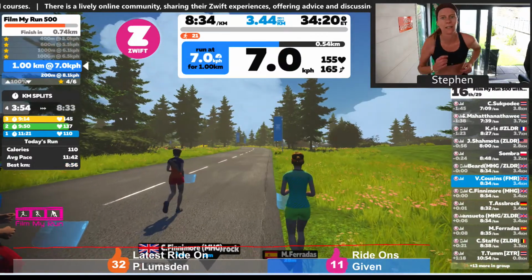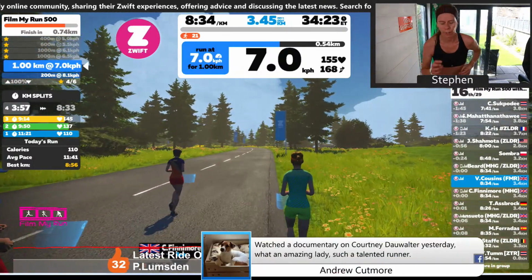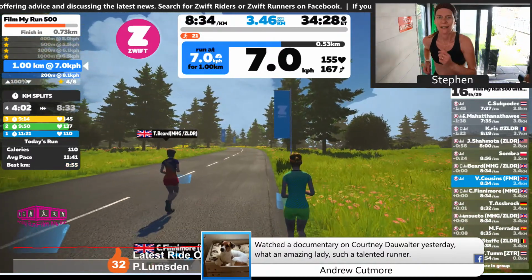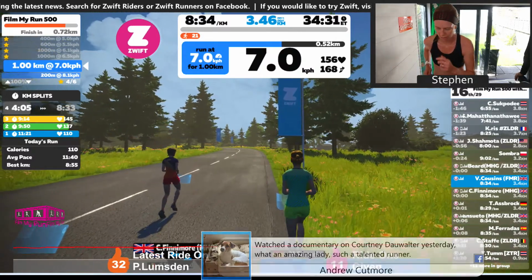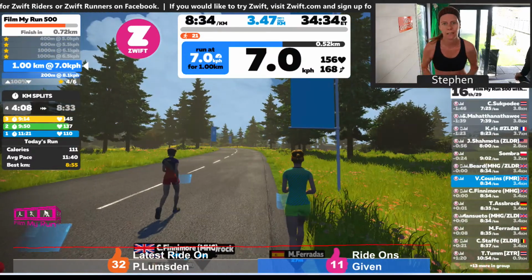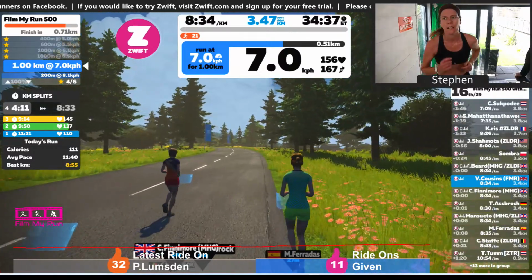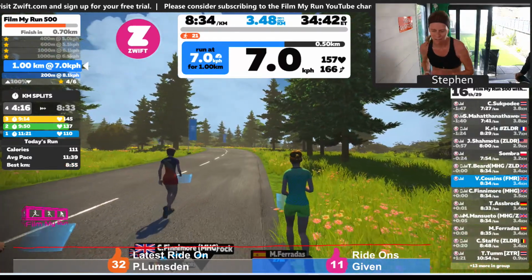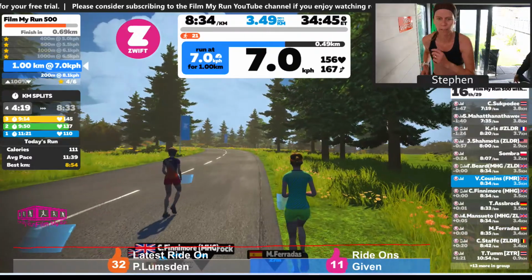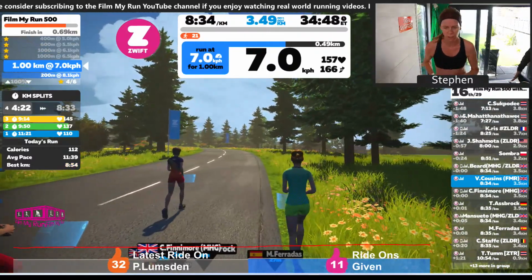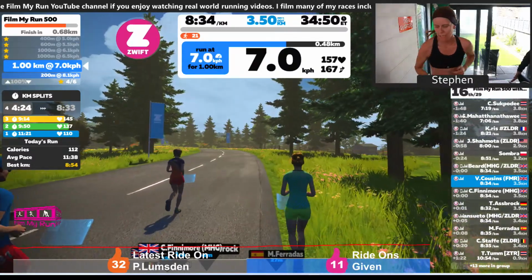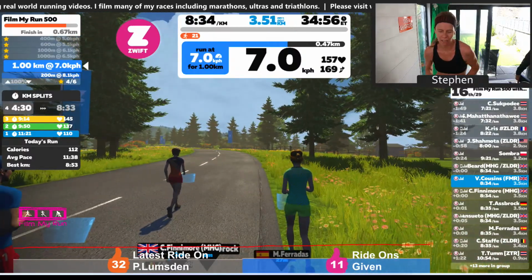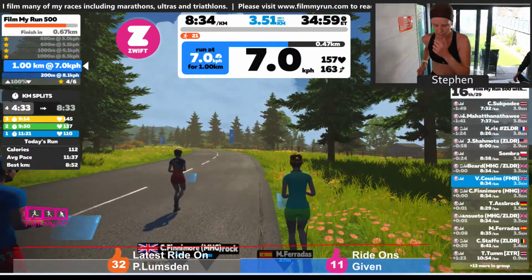Andrew Cutmore says he watched a documentary on Courtney Dauwalter yesterday. What an amazing lady, such a talented runner. Yep, Courtney is pretty much without equal now, the world's best ultra runner, having won the UTMB race 2 years in a row now, 2019 and 2021. And she has also won the Moab 250 not long ago, a 250-mile race outright, beat everybody.